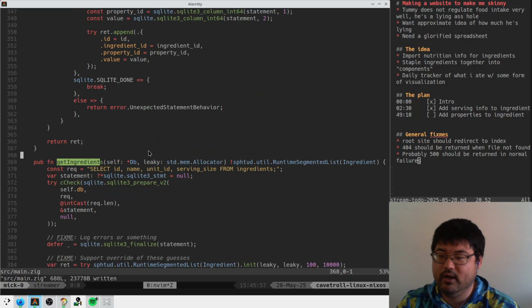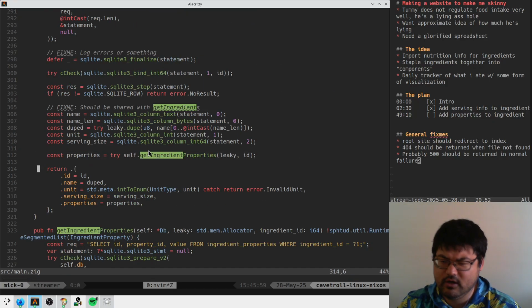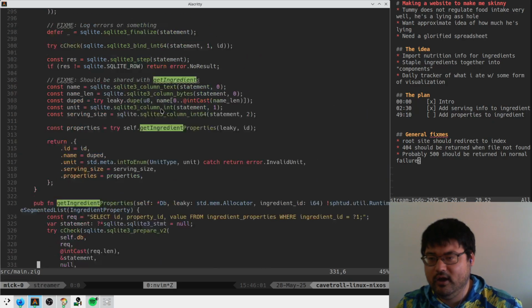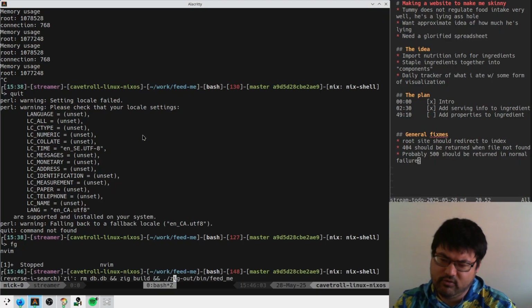Then we have to return ret, I guess, which we do. So now we have the properties here. We get them in here. And then everything else, I think, just kind of comes for free.